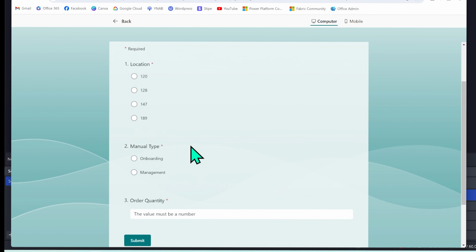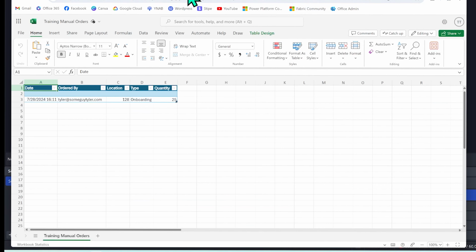You say, well, hey, there's only 3 fields here, 3 questions. But we got 5 fields over here, and that's because the form itself is going to capture our date and our ordered by. Because if you have a form within your Microsoft environment and other people within your same company or same environment fill out the form, it can capture who filled it out, and it will capture when they filled it out. So we're going to grab that from the form itself.